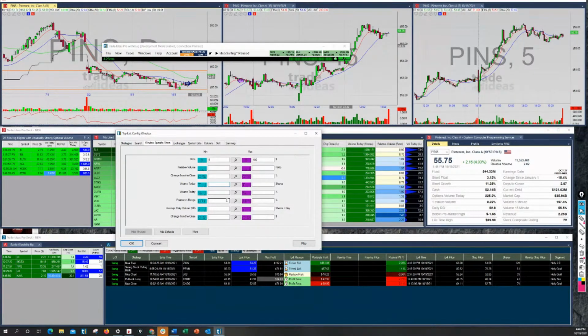How early? I also used to, when I scanned the pre-market, have one scan that I liked to look at from 7 o'clock in the morning to 8 in the morning, and then I had another scan that I looked at from 8 o'clock to 9 o'clock.